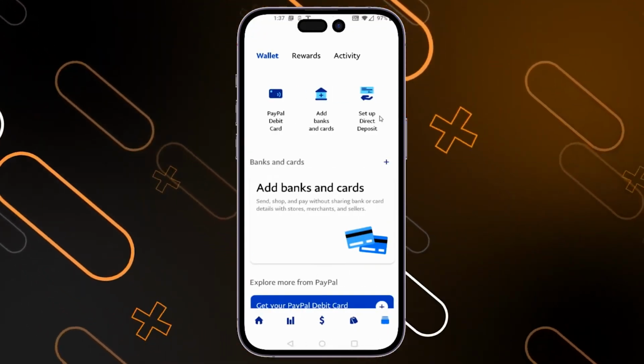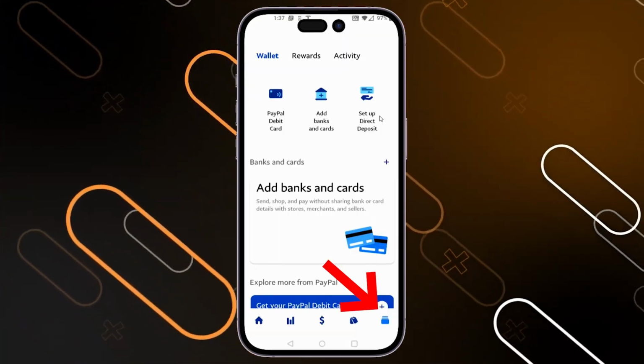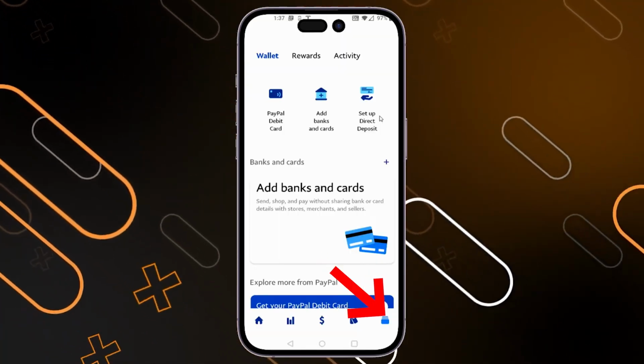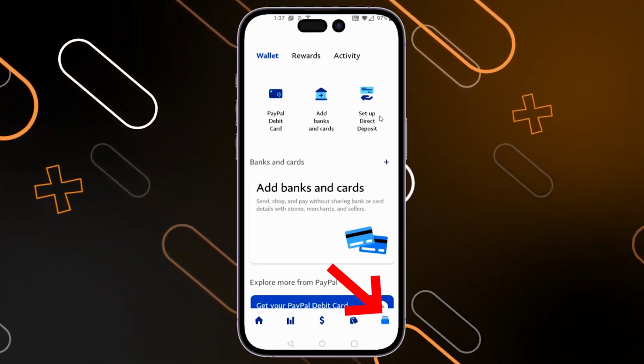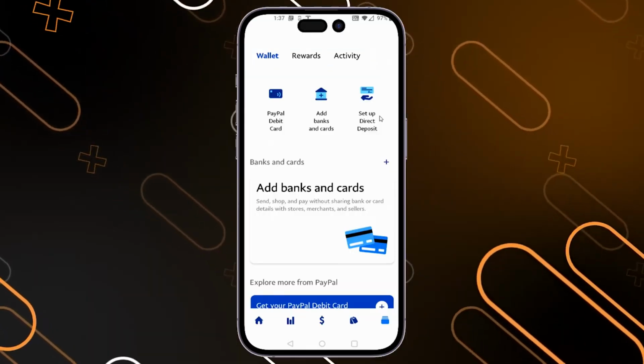And if you want to add a bank account or debit or credit card to your PayPal, you should click on this icon on the bottom right corner, which looks like cards stacking up. Then here it will show you these three options. You can choose one of them and add your bank or card.